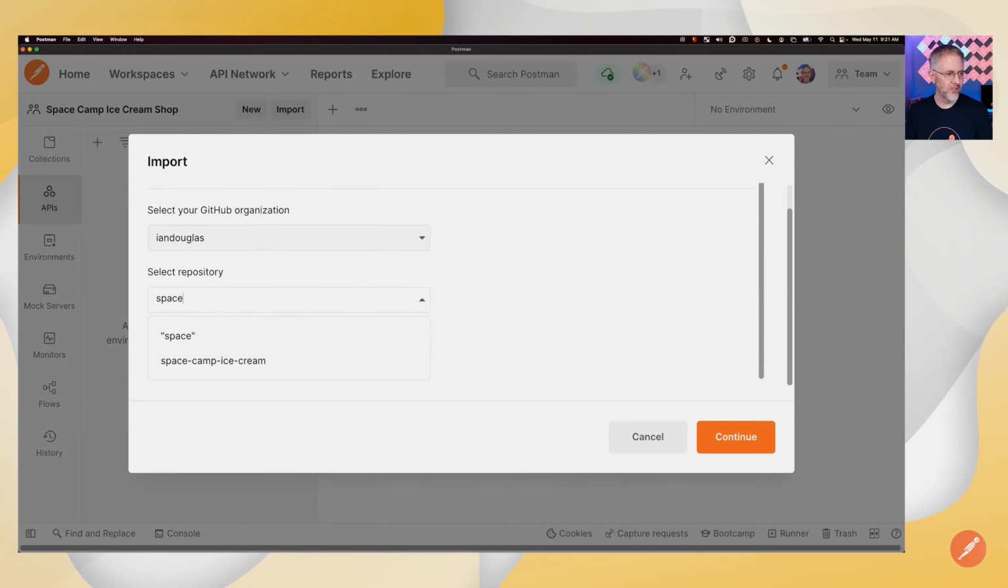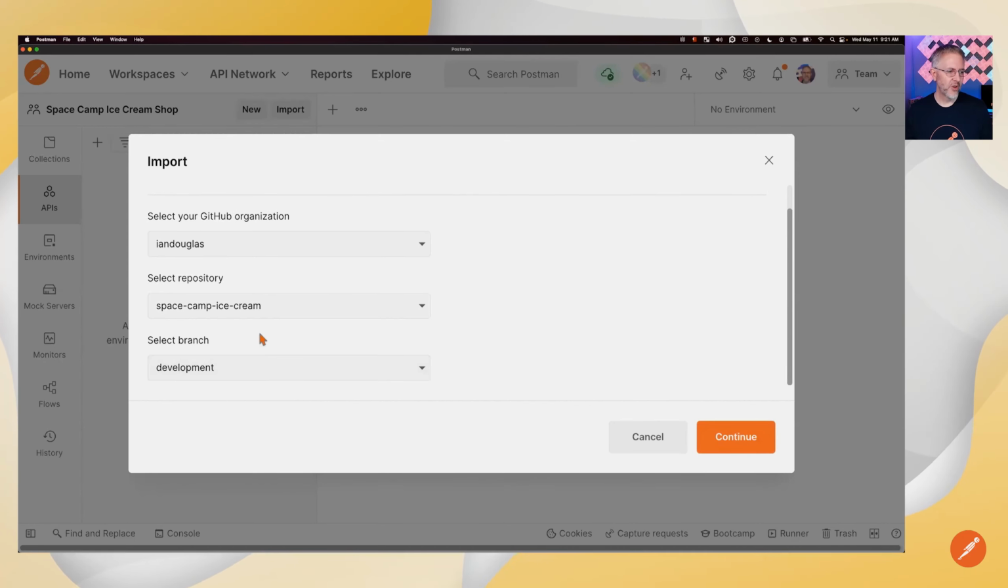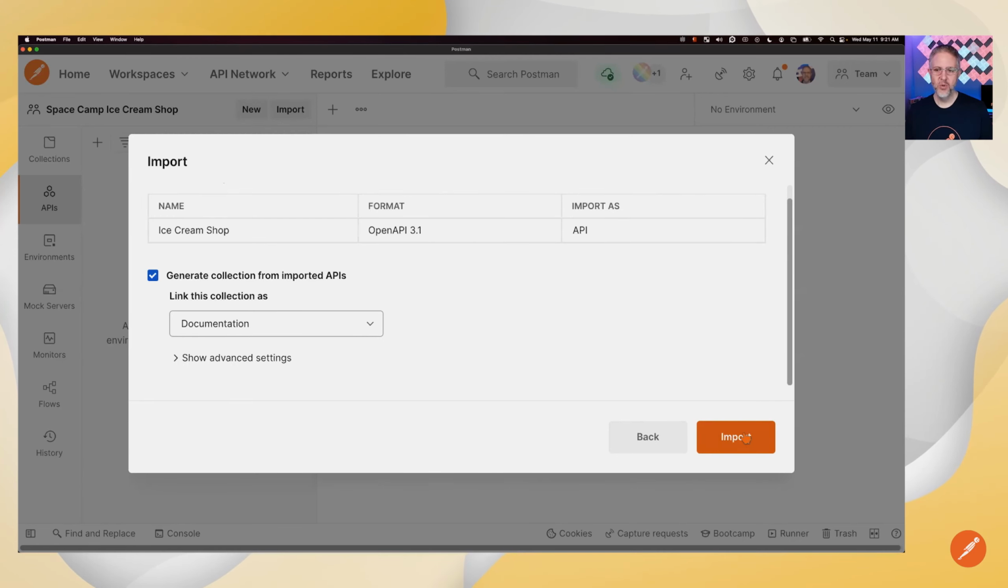So I'm going to start typing in the words Space Camp Ice Cream. That's the name of the repository that you forked. And it's going to ask for a branch, and we'll just work on the development branch that was part of that repo. So now we'll click on the continue button down here in the bottom corner of that panel. And then we need to tell Postman that we want to import this as a test suite.